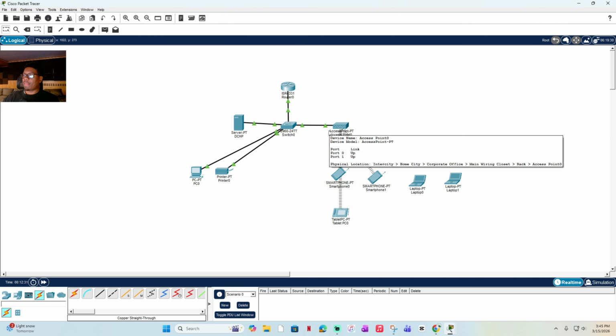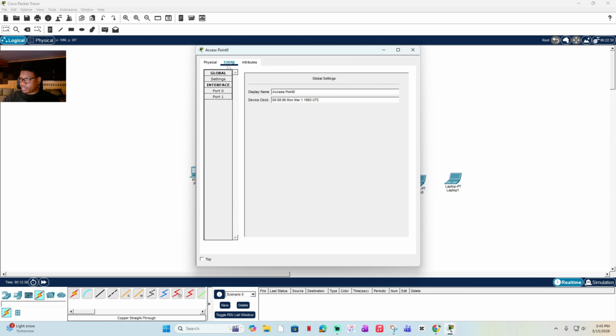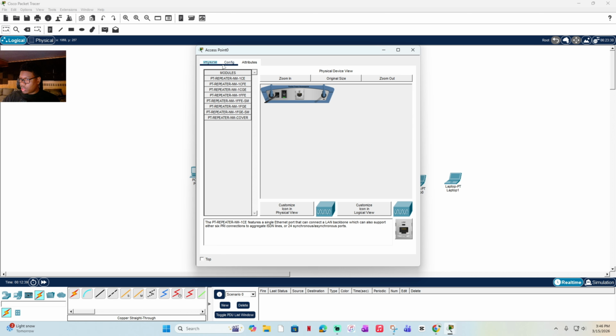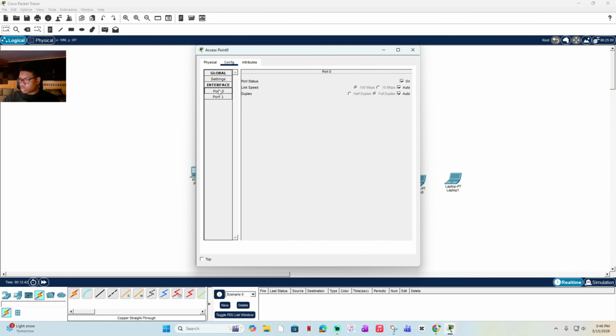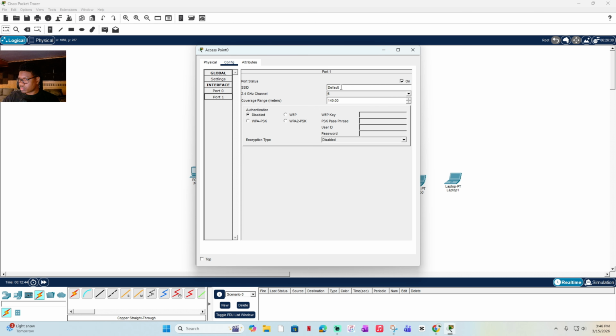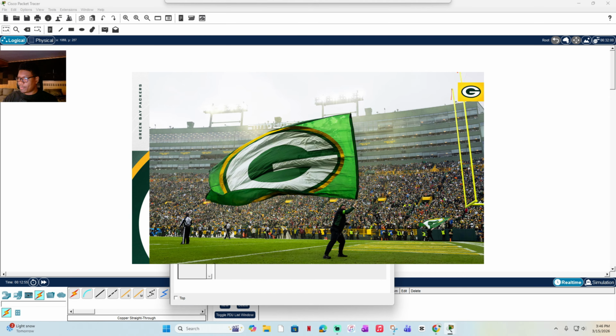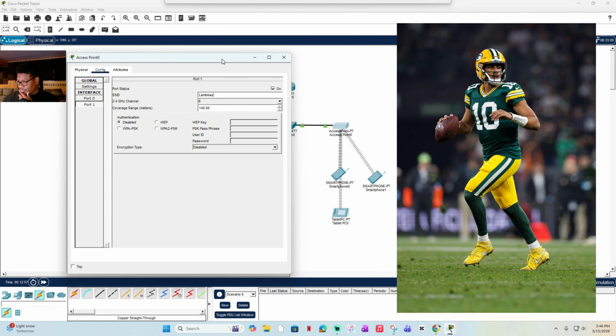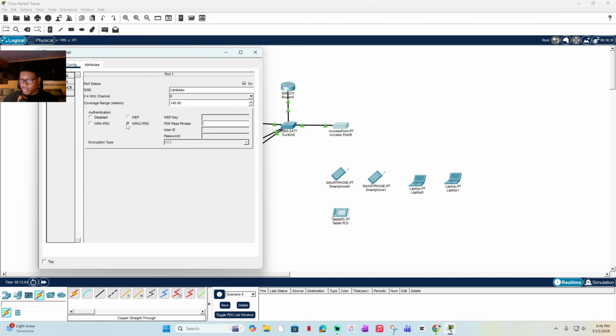And now let's set up the access point for our wireless connections. Let's go into the access point. Config, port 1. Now let's create an SSID. So this would be basically the Wi-Fi name. Let's name it Lambo Field. Go Pack Go. The authentication method, let's do WPA2 PSK, and let's make the password Austin NetOps. That's the password.